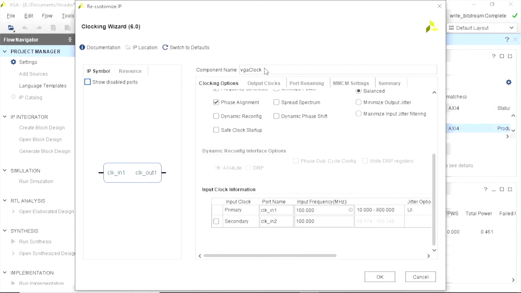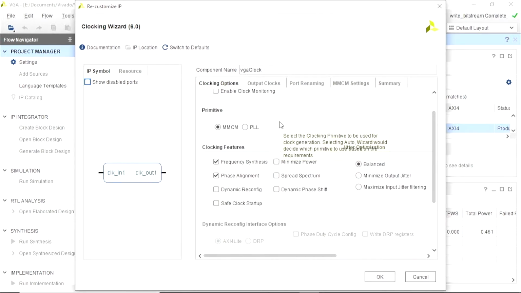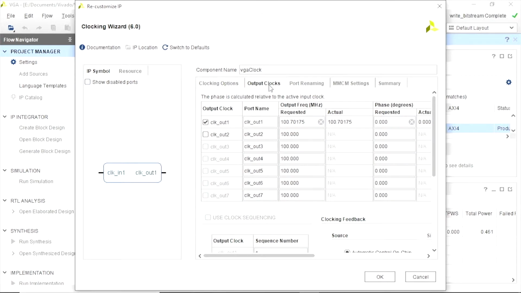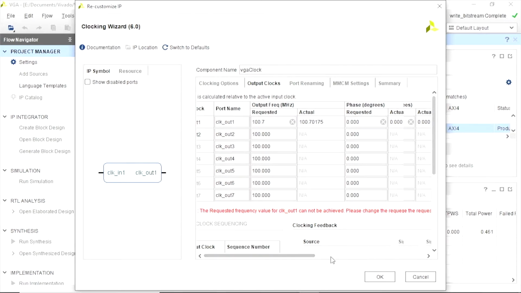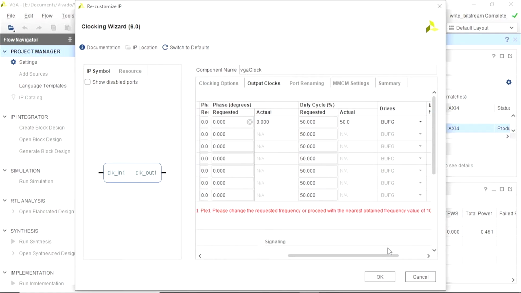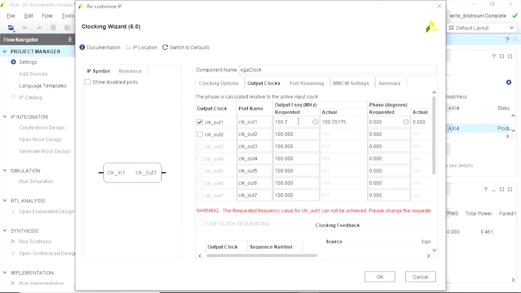And you can put your name up here and name of your interface. And then we go to output clocks. And you can see that it's got a number here. So if you don't use this exactly right, let's say you wanted it just 100.7 and you hit the tab key and it buzzes for a while, accesses the hard drive, goes, wait a minute, warning, the requested frequency value for clock out 1 cannot be achieved, please change your... Yeah, see, it's particular. You got to have it exactly right. Otherwise, you'll fail timing for sure. So you got to put in the number it suggests, 7, 5.